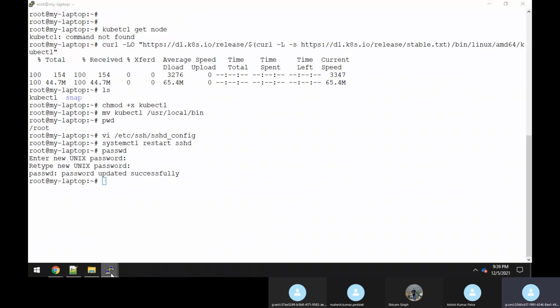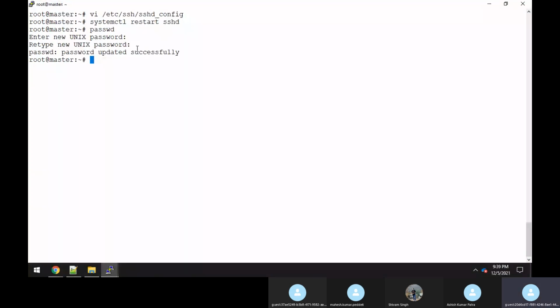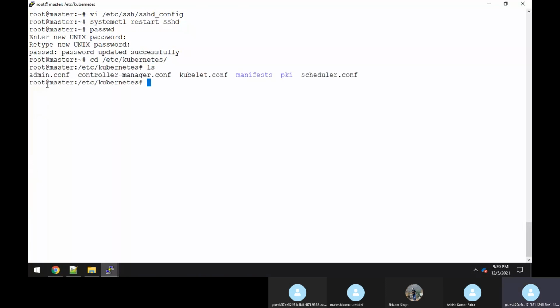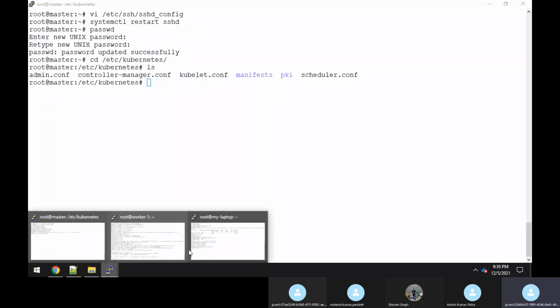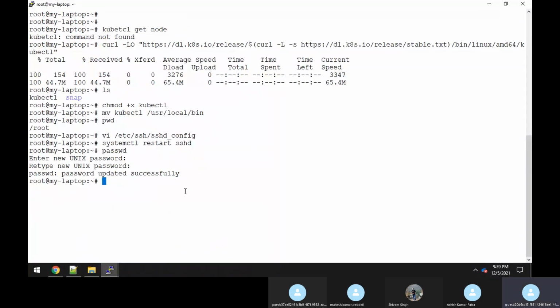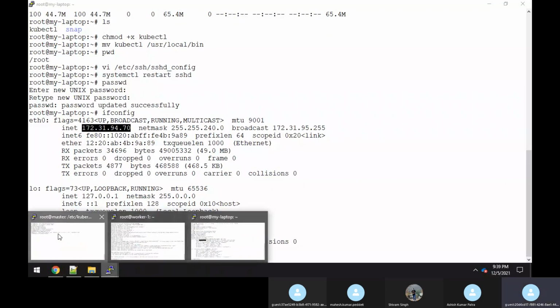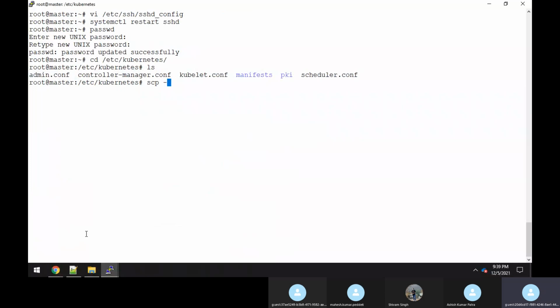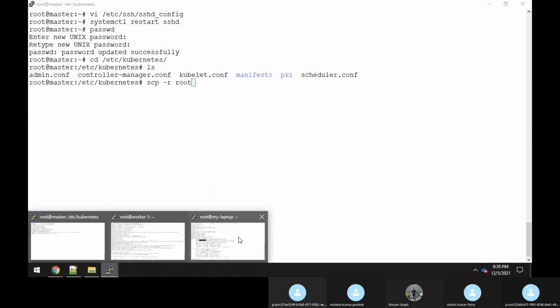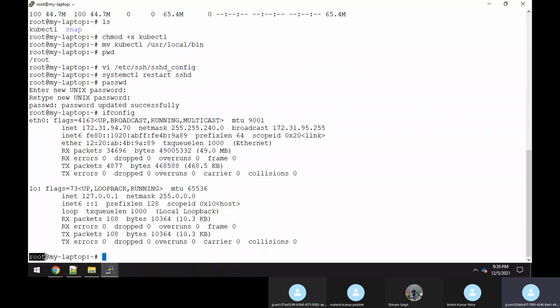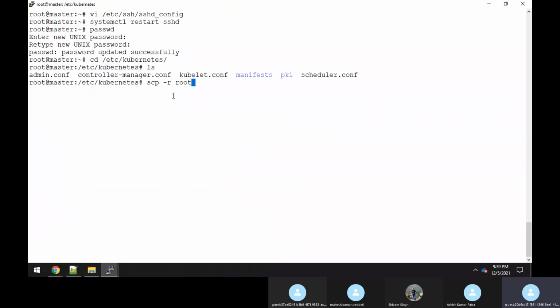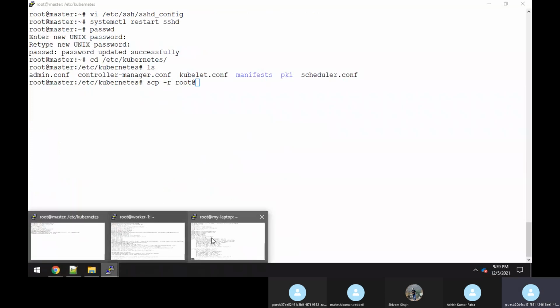Okay, password is set. Now what I need to do is copy the file under /etc/kubernetes, this admin.conf file, to this machine. So let me check what is the IP address of this machine. If I execute the ifconfig command, you can see that this is my IP address. Okay, now I'll come here and say scp -r root, because I need to copy that file to the root user, that's what I'm giving as the root user, root@ and specify this IP address.